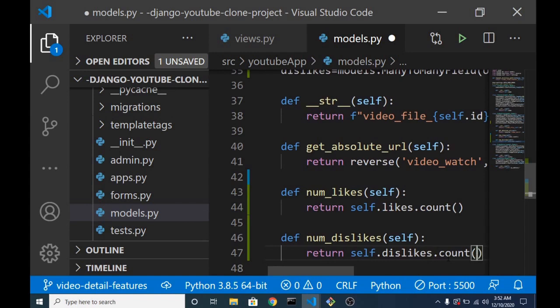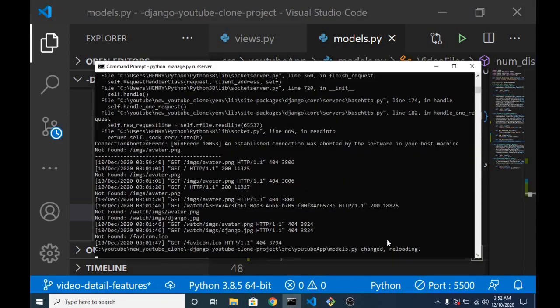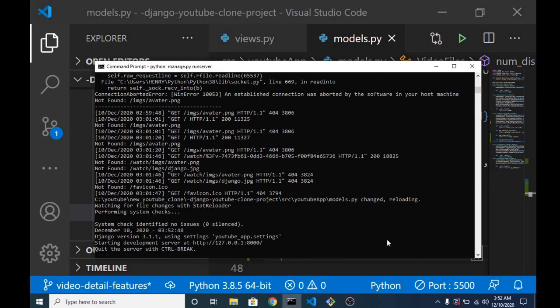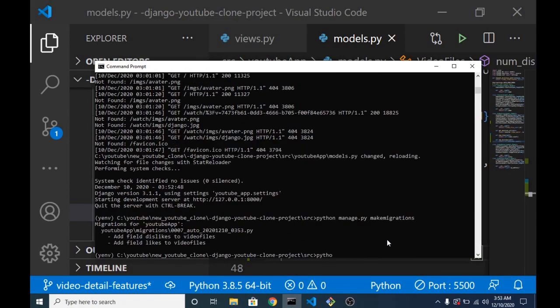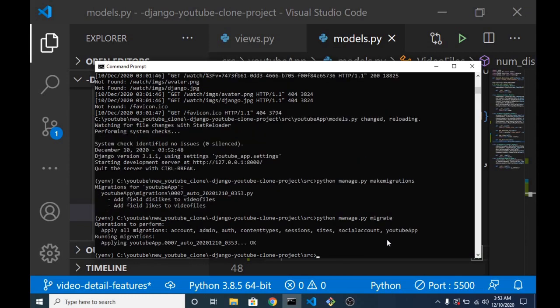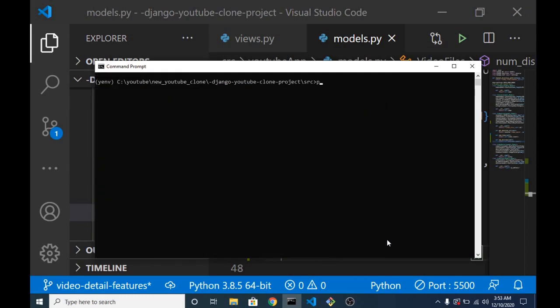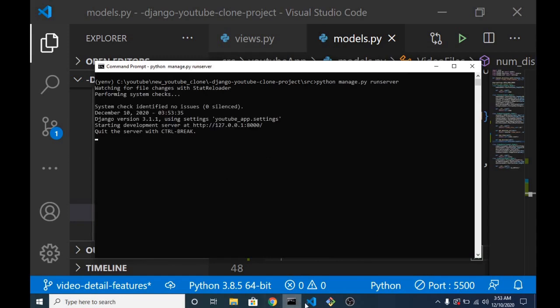Alright, so we need to make migration. So if we save this and we head back to our terminal, quit our server. Okay, your migration was successful. We clear this and just start our server again. Alright, that's cool.